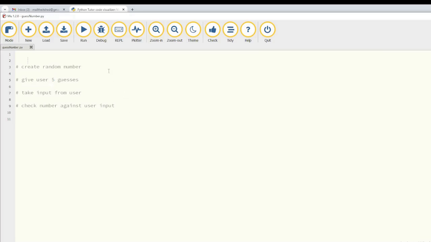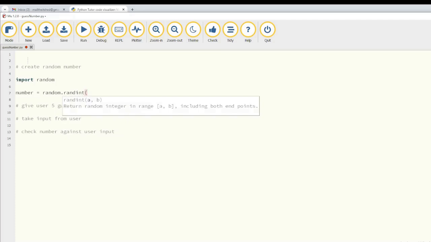So first off I'm going to import the random module. So import random. Now I'm going to create the random number using the randint function within the random module. So I'm going to go number, which is my new variable, and assign that to random.randint. Now I'm going to pick a number between 1 and 20, so 1 and 20. The randint function is going to pick a number between 1 and 20 and assign it to number, so that is our random number.